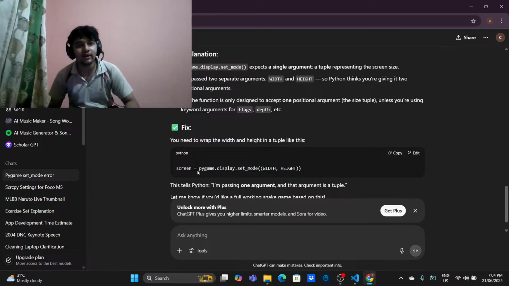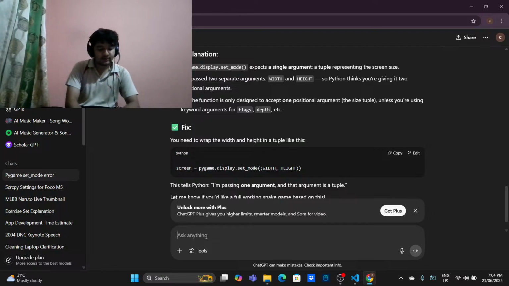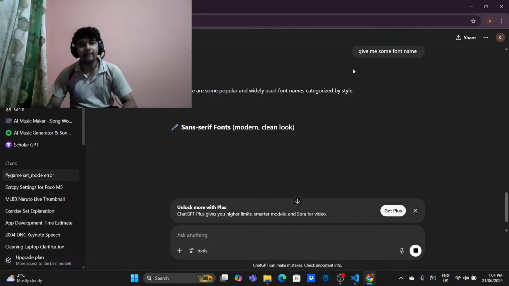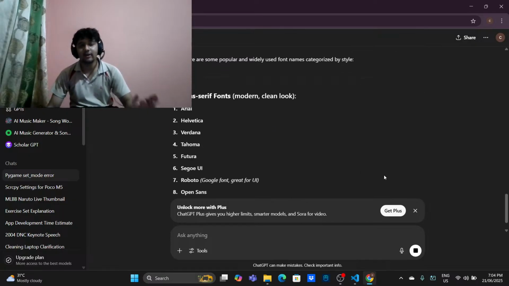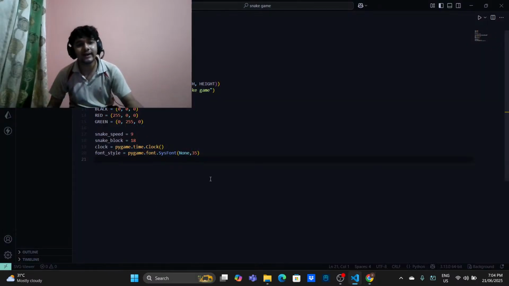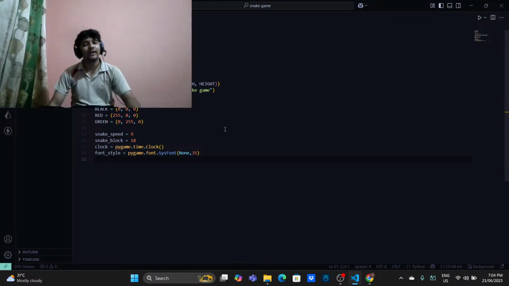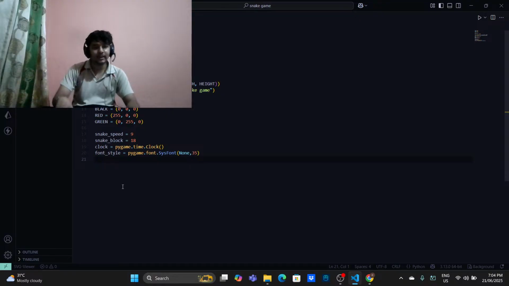If you want any font over here, then you just tell ChatGPT, give me some font names. Then it will give you some font names, then you can directly import it from here. Sans serif, Arial, these are all font names, but we are not doing it because we could import those fonts using a different library, but right now we are just keeping it simple. So that's what we have done.